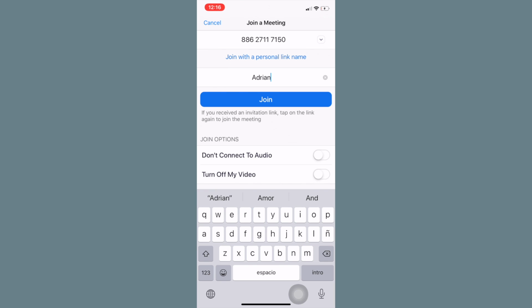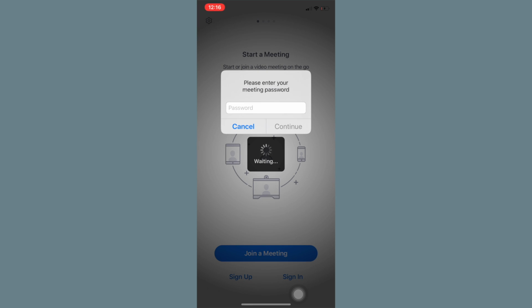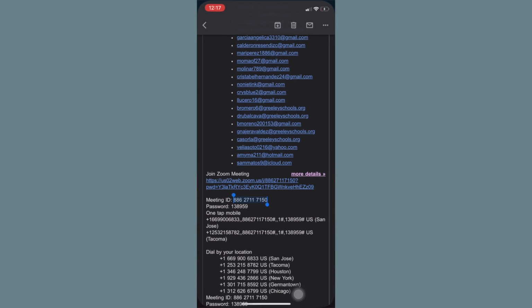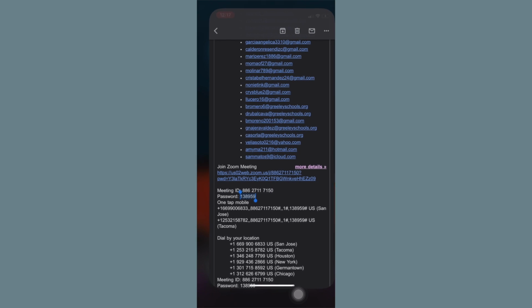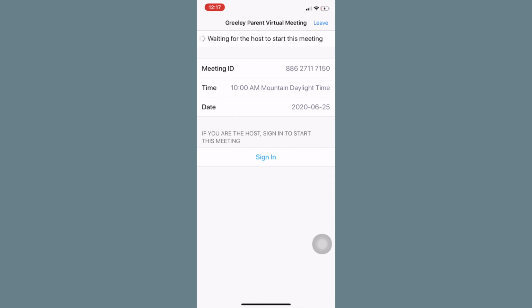And then it's going to give me the same two options on the bottom: don't connect to audio, turn off my video, and I'm going to select both of those, and then I'm going to hit join meeting. Once I hit join meeting, it's going to ask me for my password once again. I then go back into my email, look for my password, grab my password right here, copy it, go back to the Zoom app, paste my password, hit continue, and then it's going to bring the screen up. As I mentioned before, I'm using an ID from a meeting that is not going on right now, so this screen appears. And that is all that you would need to know to join your meeting when the time and date is correct.